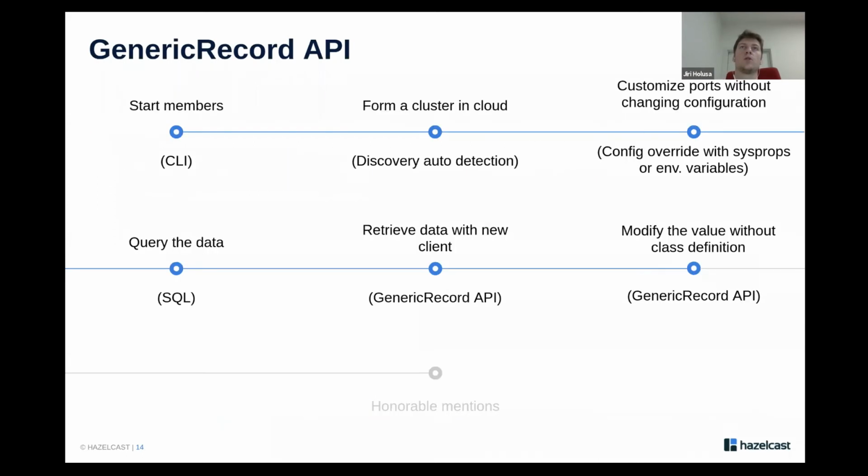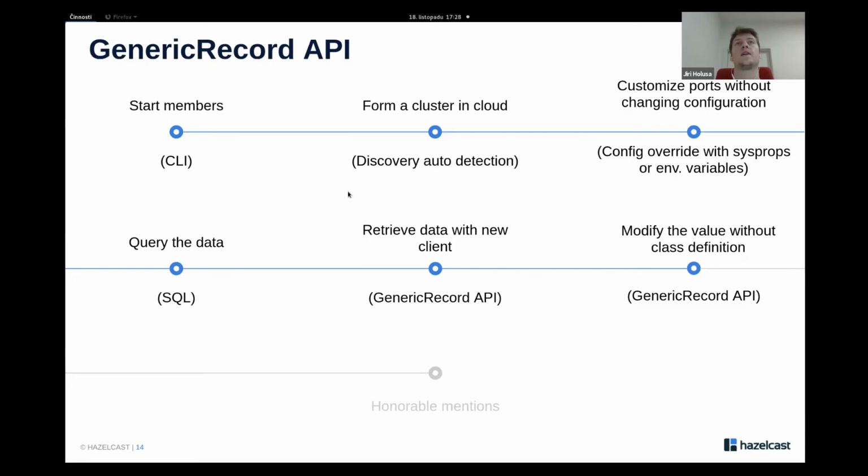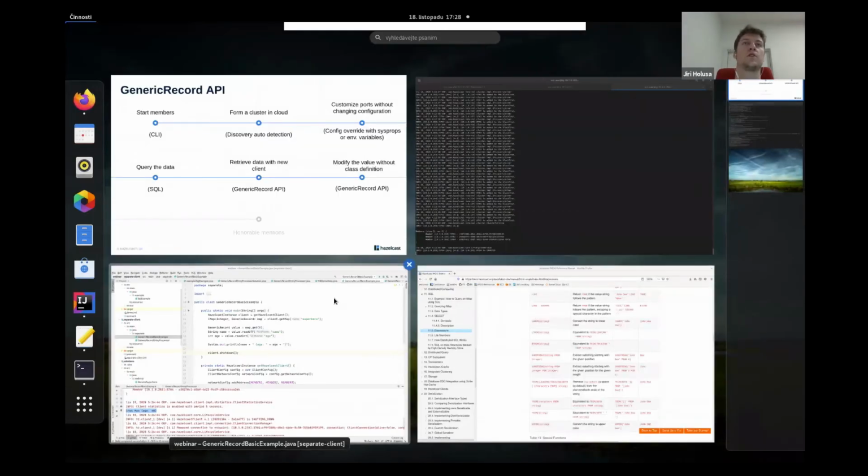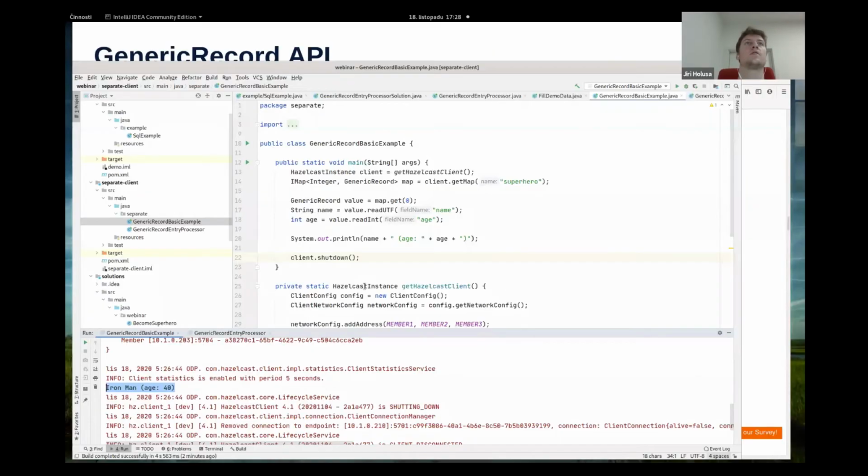But that's not all what you can do with the GenericRecord API. And it plays nicely together with other distributed computational mechanisms in Hazelcast IMDG, which are entry processors, distributed executor services. And let's try running an entry processor again, even though that I have zero knowledge about the class definitions in the map.